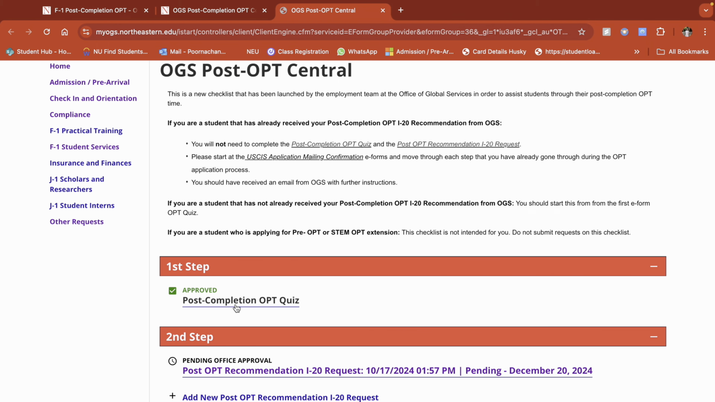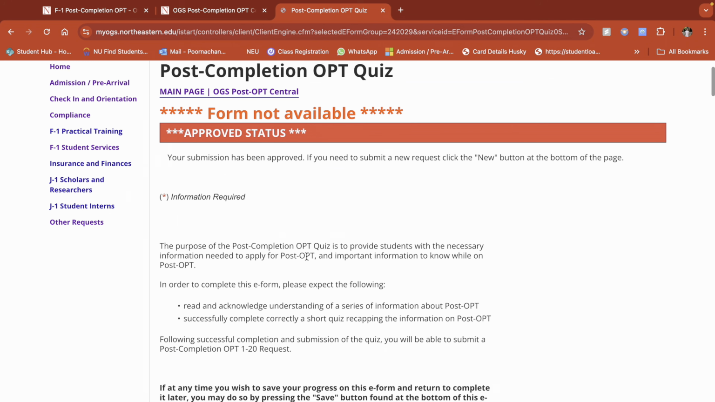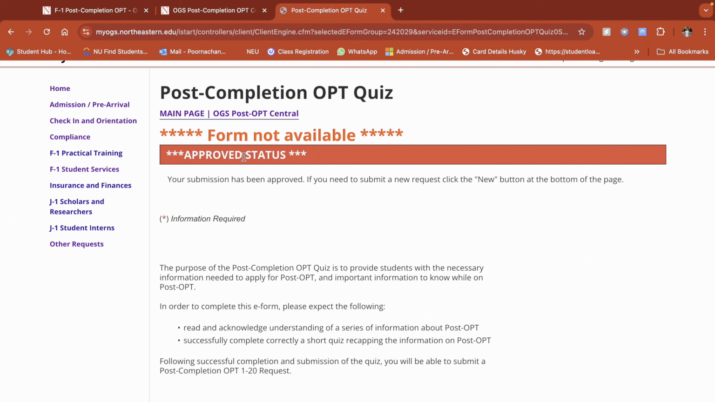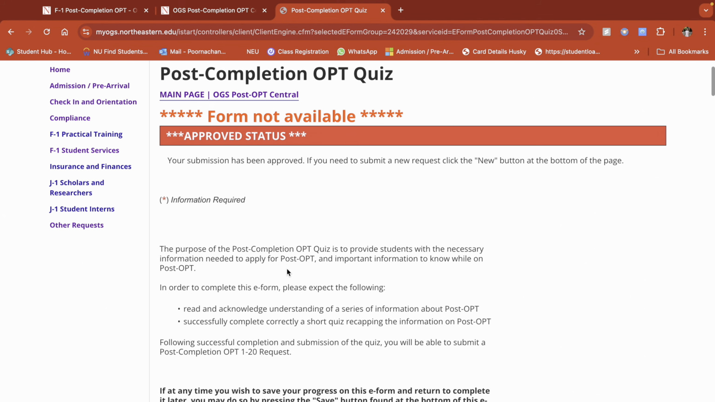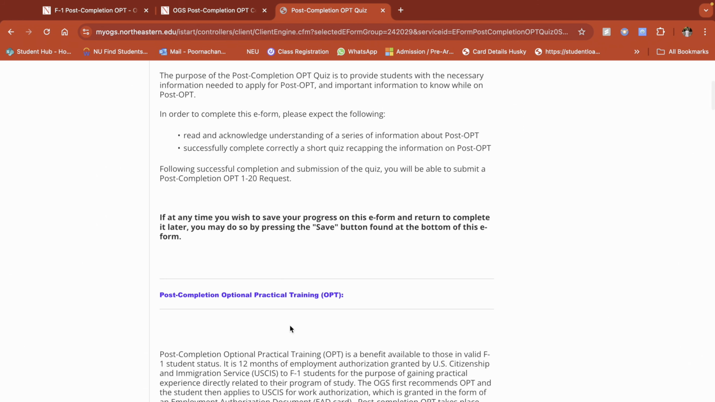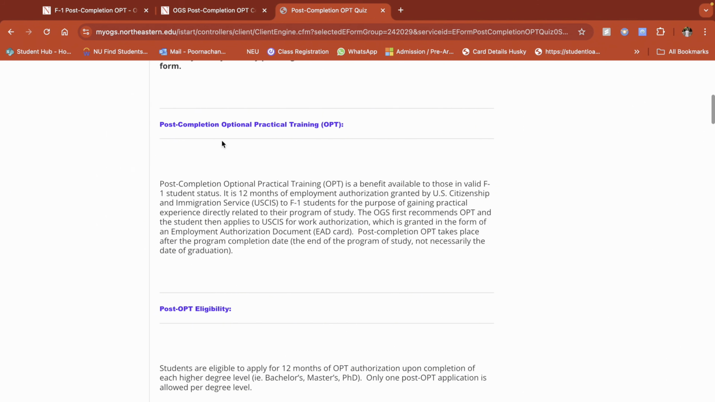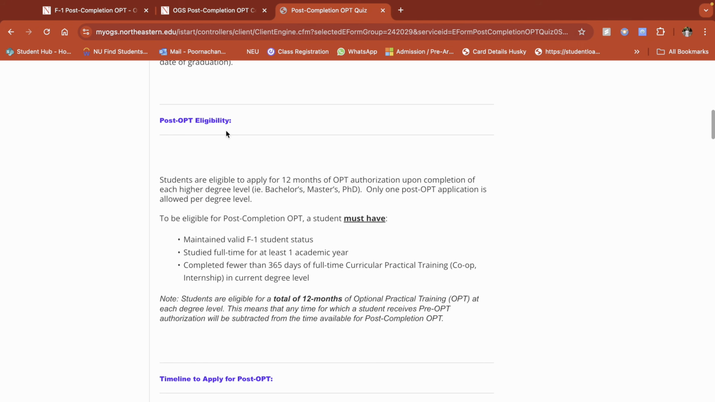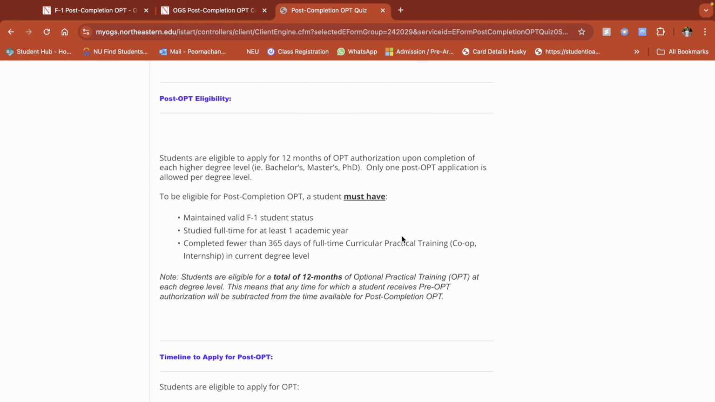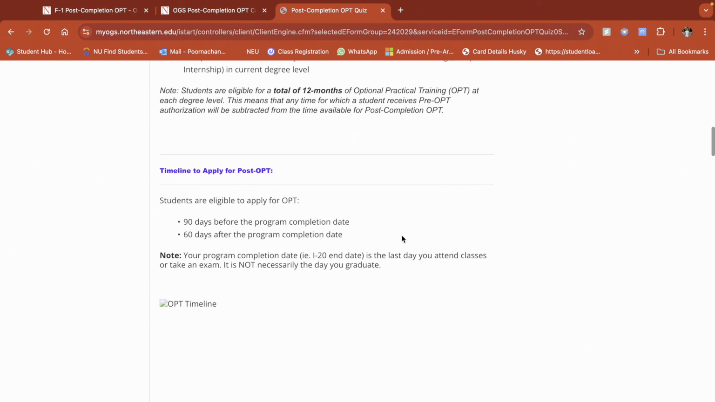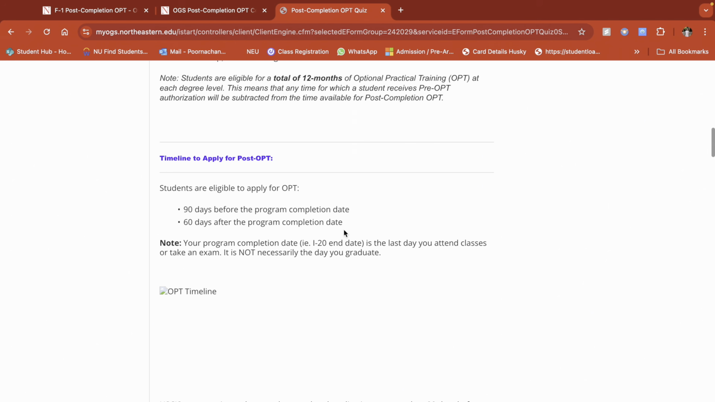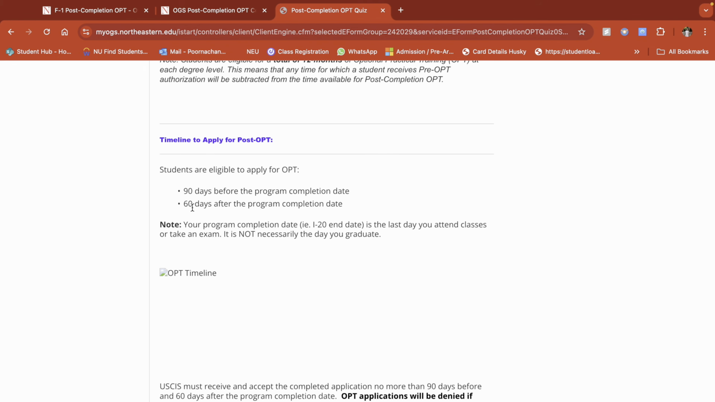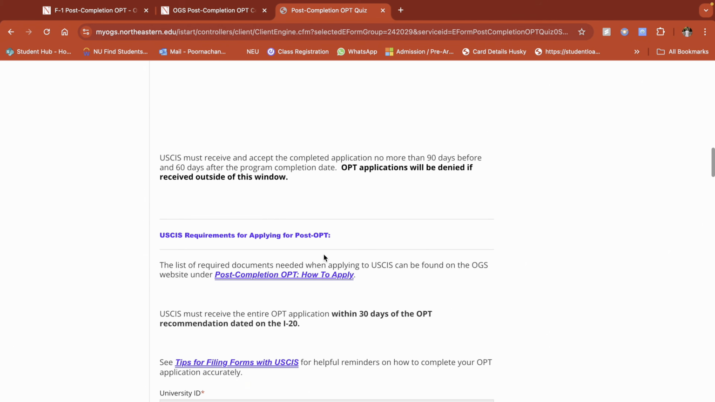The first thing is the post completion OPT quiz. This form is not available for me right now because it is already approved, but I will go through all of the things that you need to fill. This covers post completion OPT, what the benefits are and everything, and post OPT eligibility. You must read all of this as you need to remember everything. There is a short quiz at the end, and students are eligible, as I said earlier, 90 days before the program completion date and 60 days after the program completion date.